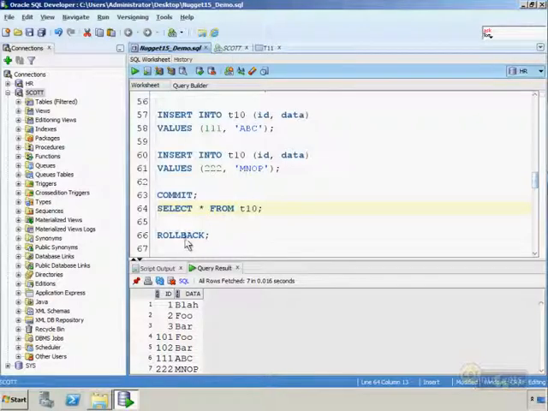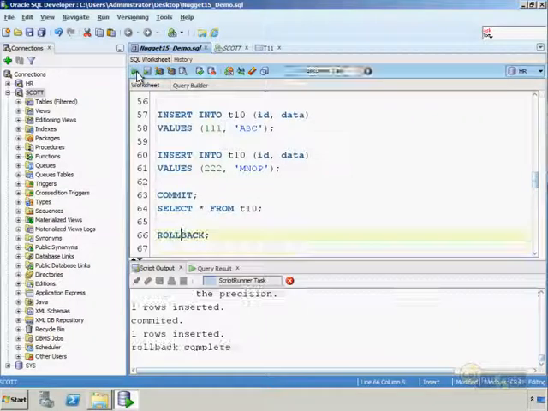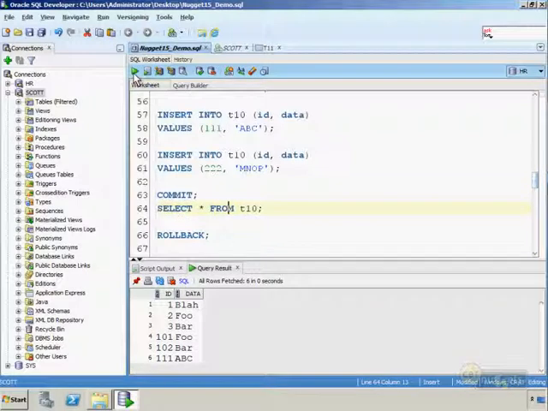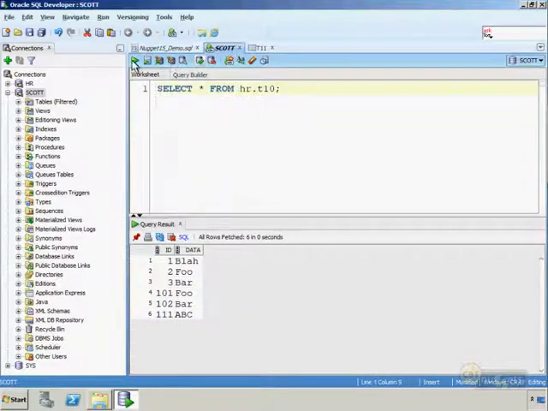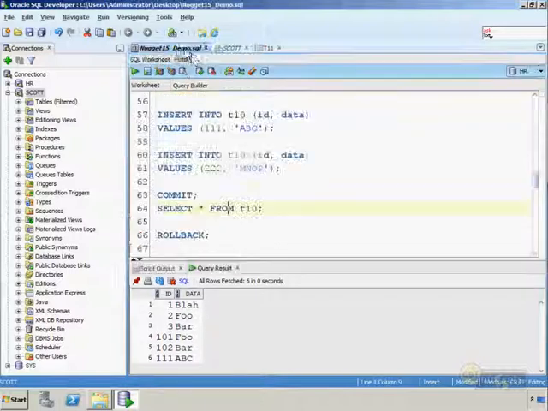By contrast, if we change our mind and want to undo our transaction, we can issue rollback, tells us rollback is complete. So now if we select against the table from our local session, we do not have the MNOP row, and of course, just academically, we'll come back to Scott and verify that it's not visible to him either.